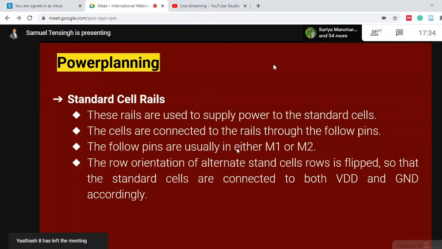The row orientation of alternate standard cells is flipped so that the standard cells are connected to both VDD and ground. This is what I explained to you, that we need to flip the standard cell rows so that the standard cells are placed alternately flipped.